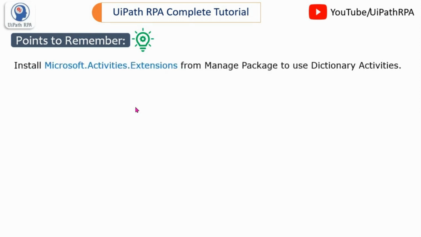Now the last one is points to remember. So these are the points I am going to show you that we need to remember while creating and working on a dictionary. First, install the Microsoft.Activities.Extension from Manage Packages to use the dictionary activities. I have already shown you that if you don't have this package installed in UiPath Studio, then we cannot use all these activities. So first we need to install this.